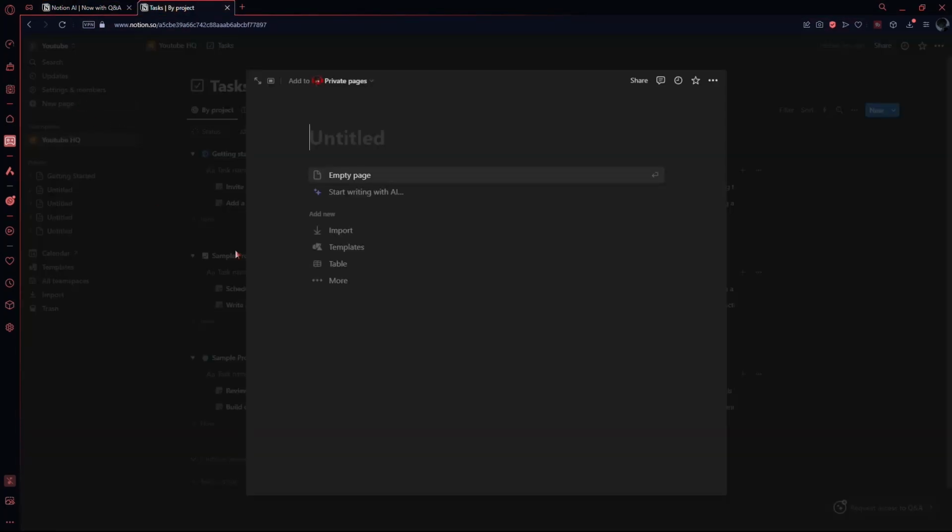Click on the New Page button and navigate to the Database section. Choose the type of database you want to create. For this tutorial, we'll start with a table.